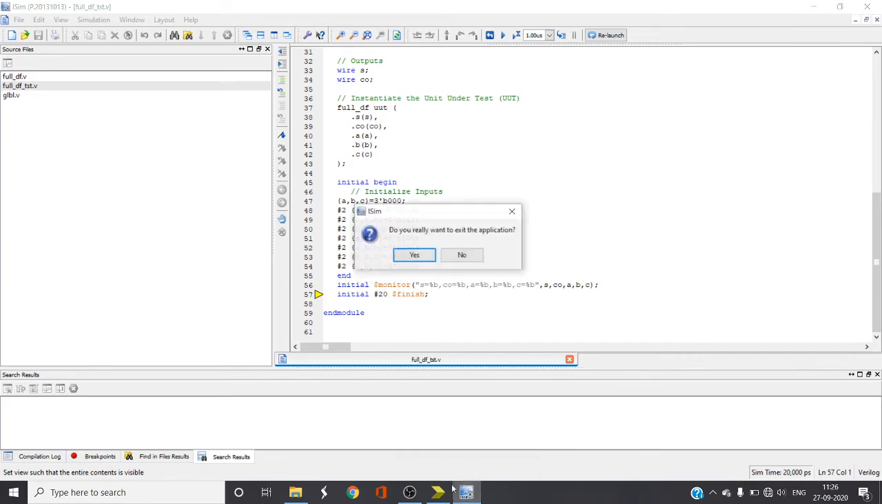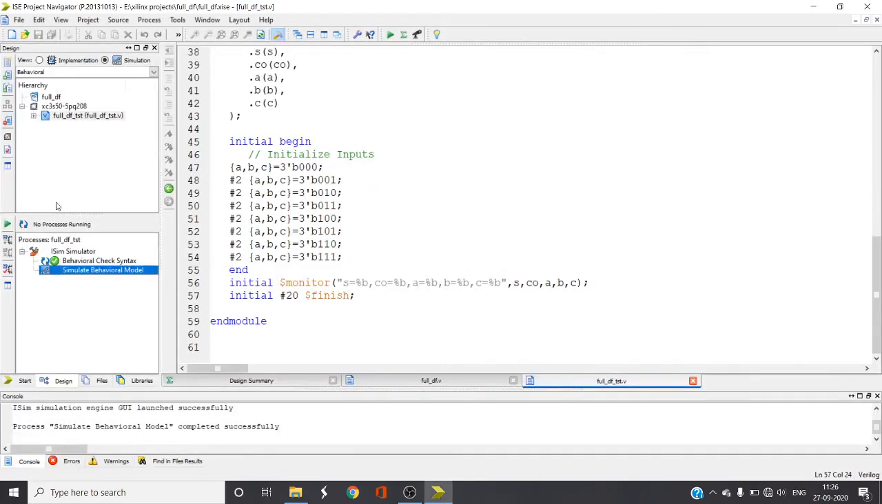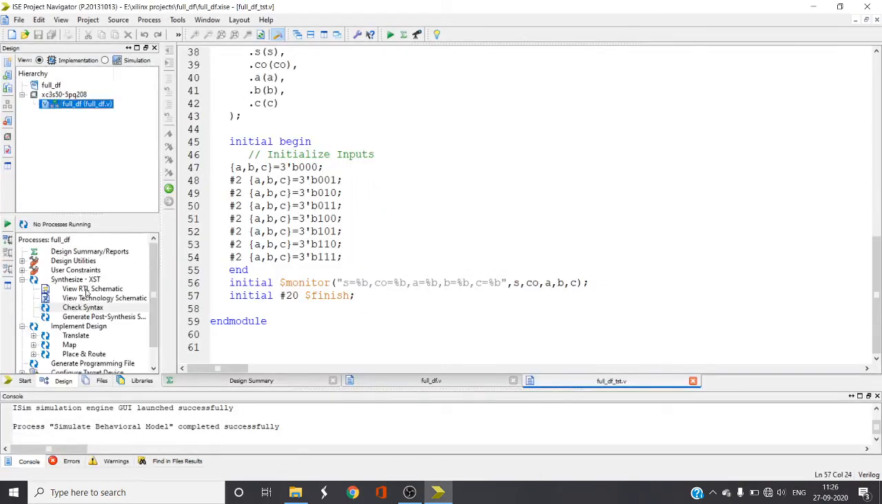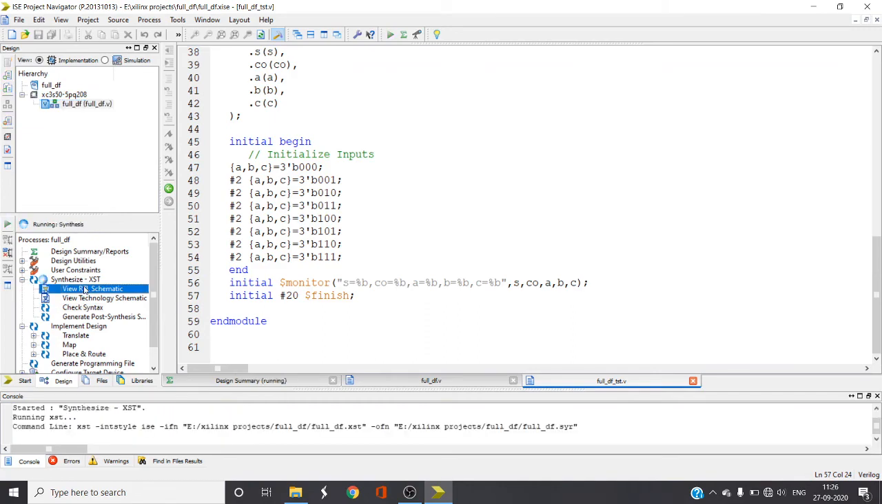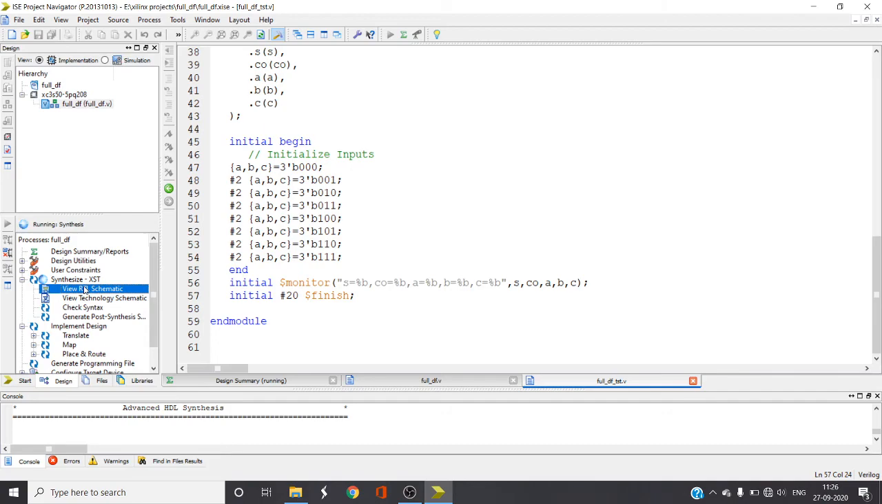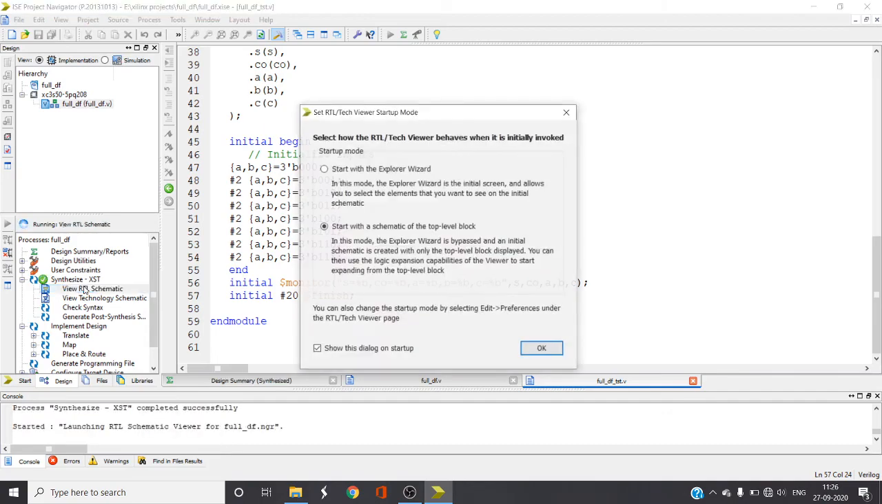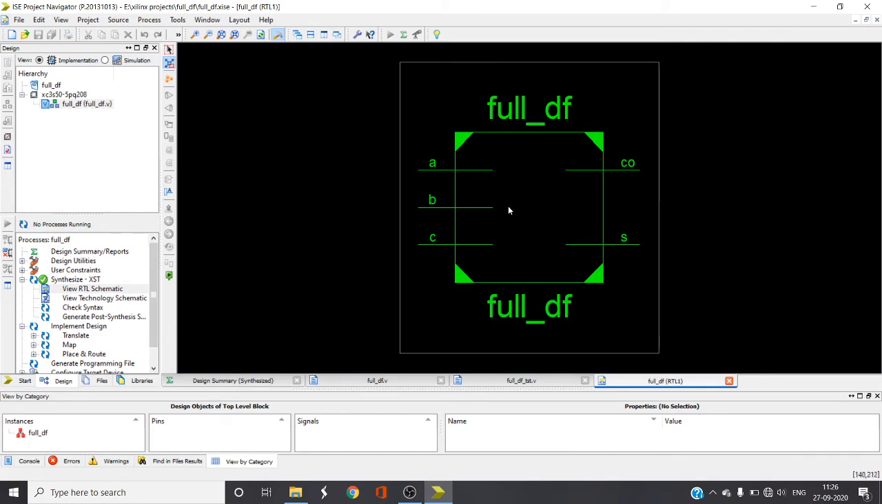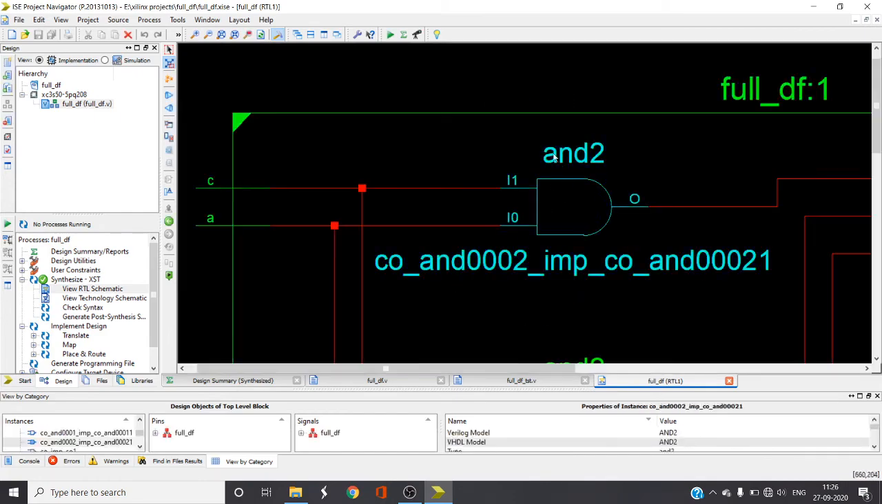Let me check the RTL schematic. To check the RTL schematic, you go for synthesis, and here you can click on view RTL schematic. There you can look at the synthesized figure by the synthesizer. It will synthesize on its own. So this is what it looks like.